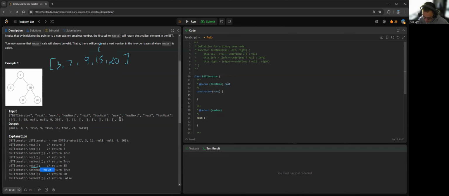Next here returns 15, and increments the index to the next number. hasNext here returns true because the index is less than the length. And next here returns 20 and increments the index. Now hasNext returns false because the index is out of bounds. So by setting it up this way, we can do the next or hasNext function in constant time, but we need extra memory space to store the sorted array.